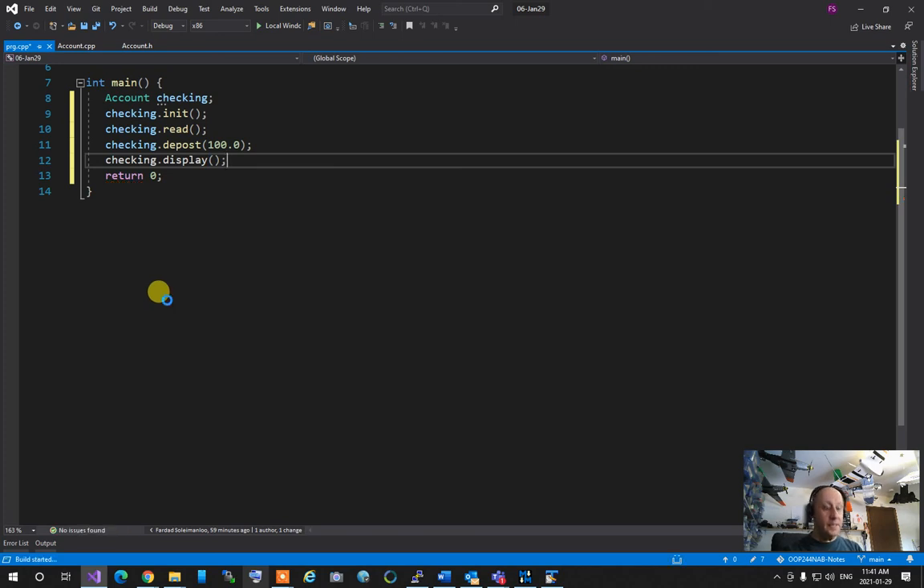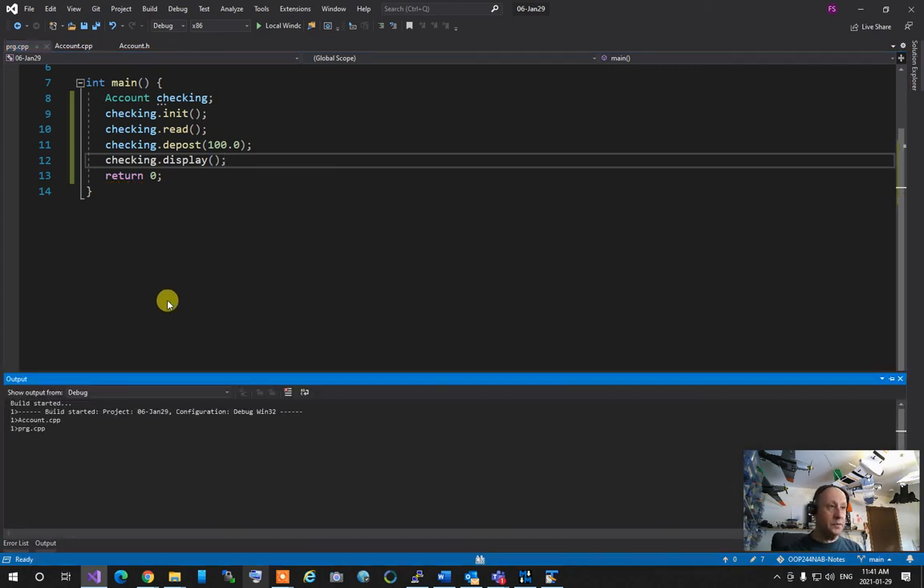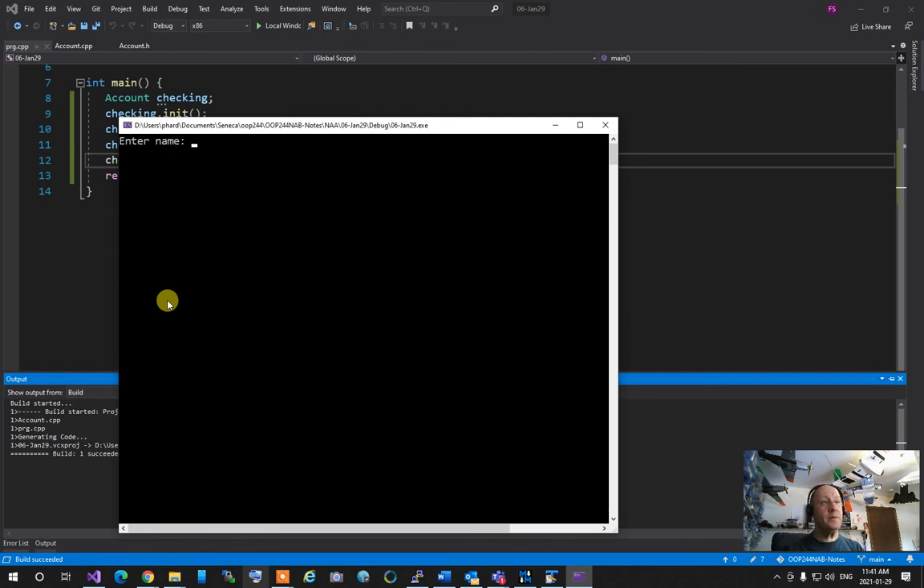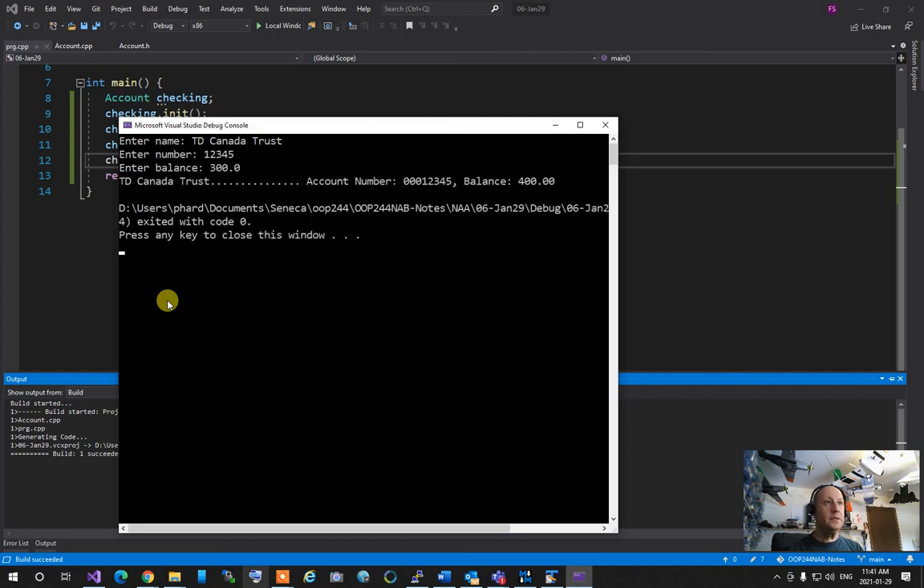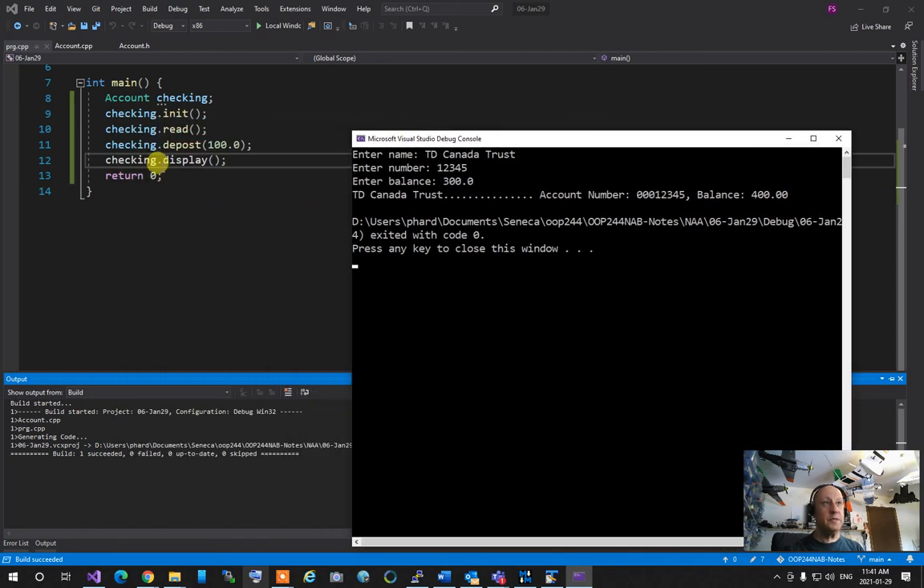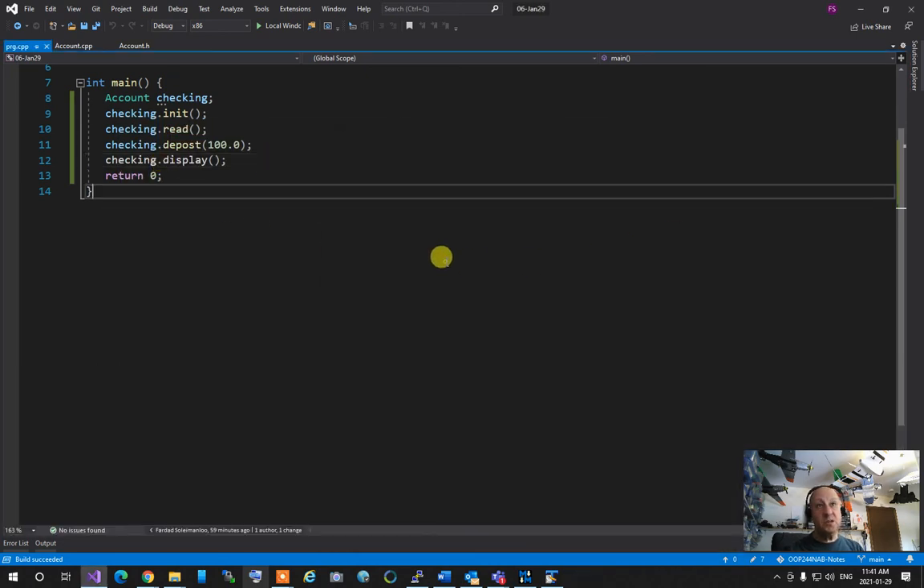And when I run the program, hopefully if it works properly, then I'm going to say enter name. I'm going to say TD Canada Trust. Hit enter. Enter number 12345. Enter balance $300. It's going to say TD Canada Trust. Account number is that. And balance is $400 because I deposited $100. So this seems to be okay.